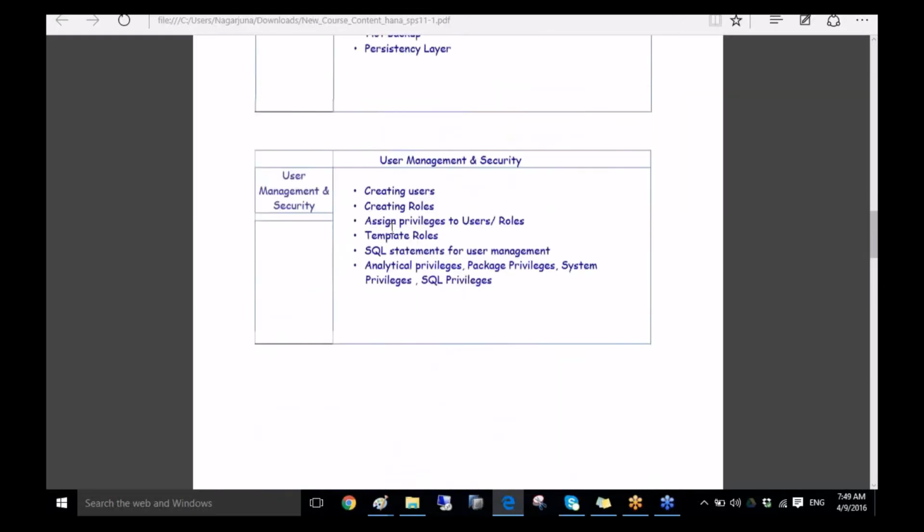And then user management. In user management, how to manage users, how to manage roles, how to give authorization for users based on the user matrix. So what user should be able to see what data, what kind of privileges they have. All this we discuss in user management security.